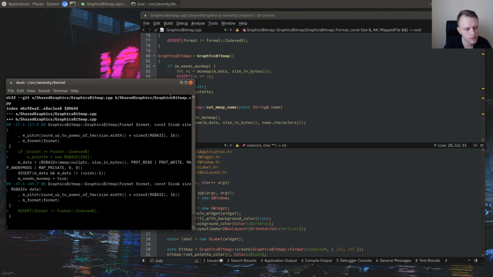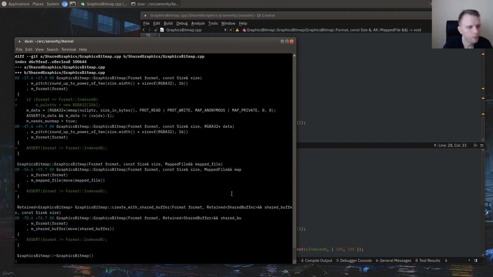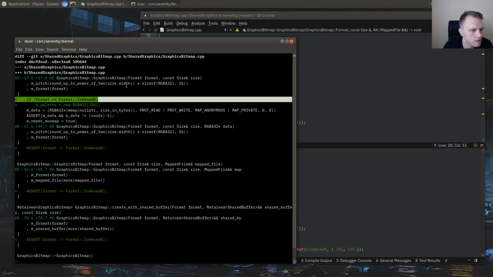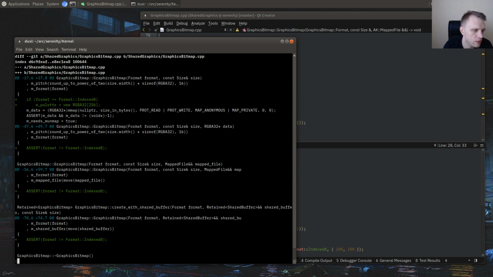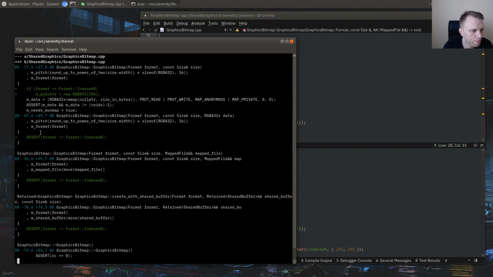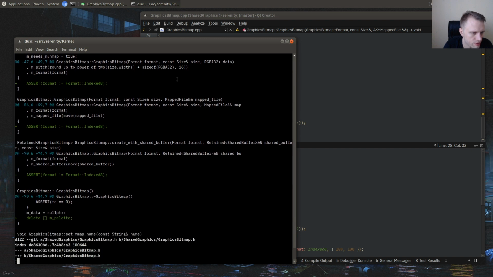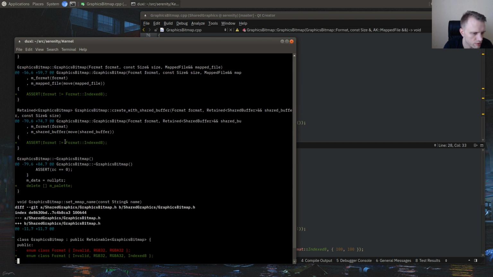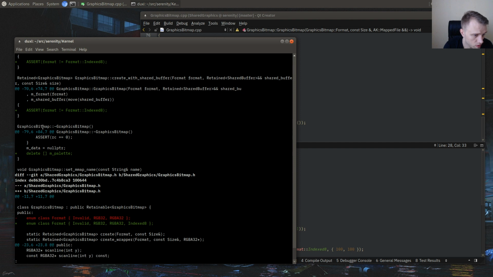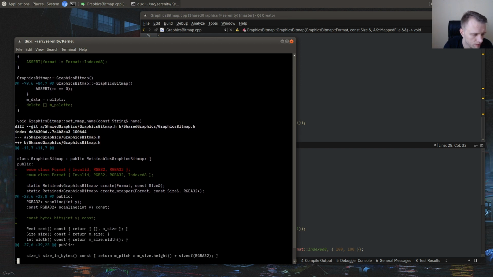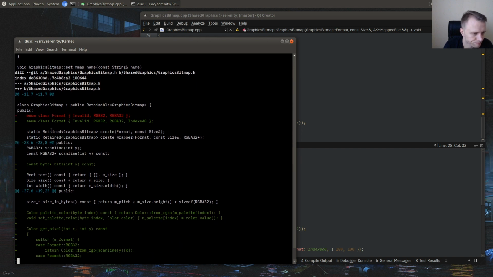I mean, first let's do a patch review. Okay. So in GraphicsBitmap, we are now checking in the constructors. If it's an index 8 in the one constructor where we allow it, then we create a palette. And then in the other constructors, we just assert that no one is constructing with this format. In the destructor of GraphicsBitmap, we delete the palette, if it's non-null, obviously.